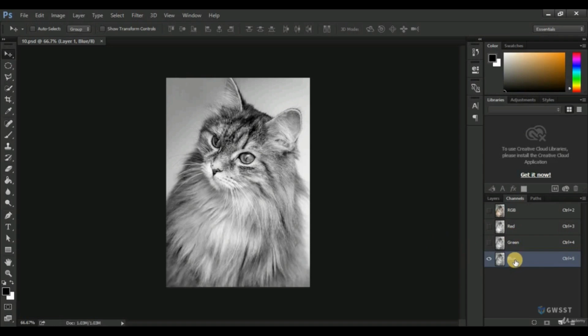So what I'm going to do is create a duplicate of that. You can simply drag and drop it to the new layer. That's going to create a duplicate because I don't want to damage the original blue channel. If you damage the original blue channel, you lose the original quality of the image. So we have created a duplicate copy of the blue channel.